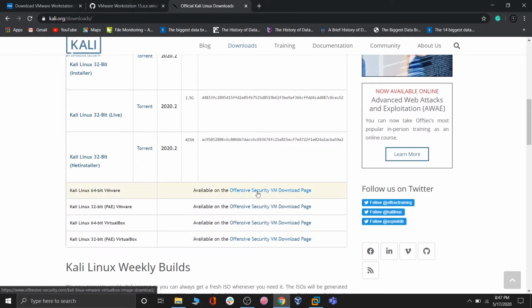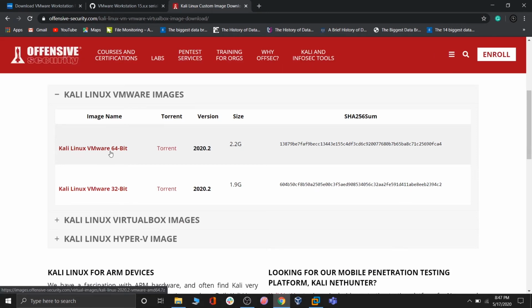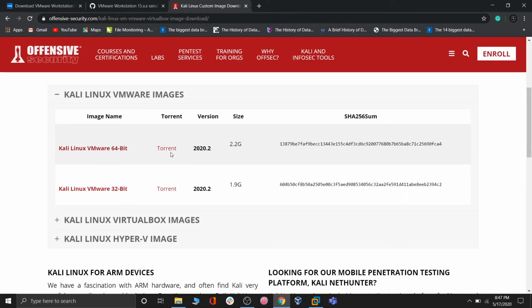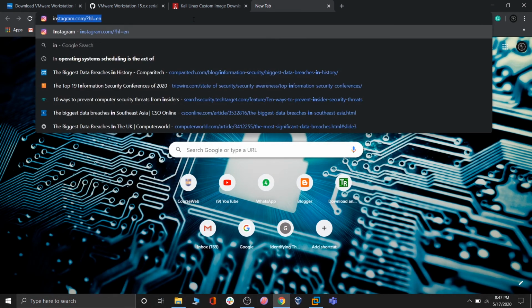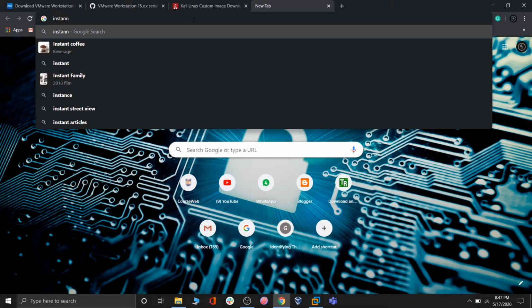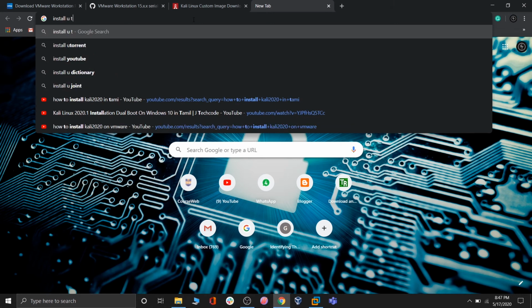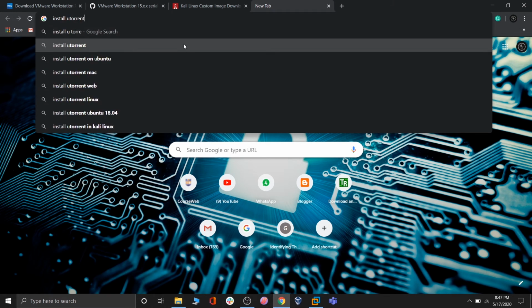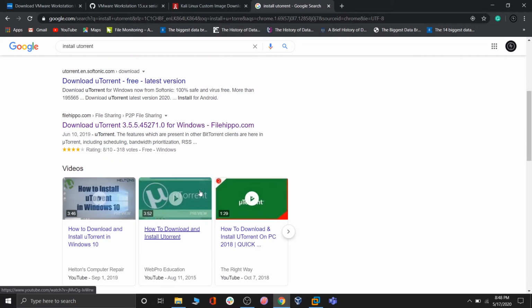My system is 64-bit, so click this and read carefully: is it 64-bit or 32-bit? The torrent file will be downloaded. If you don't have a torrent client, simply install one on your machine. Here I downloaded and installed it. There are some YouTube references also, you can follow those.